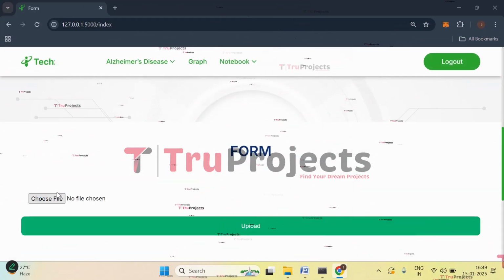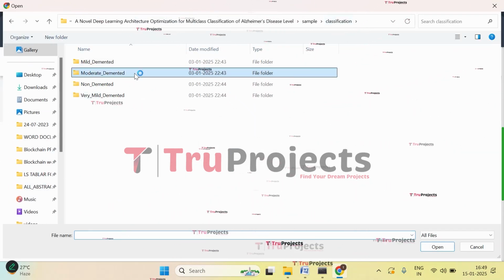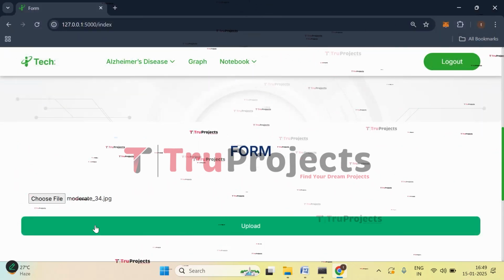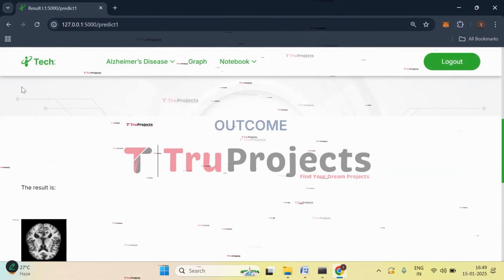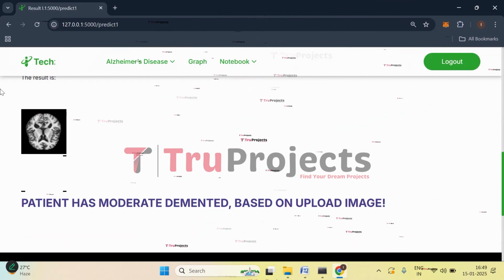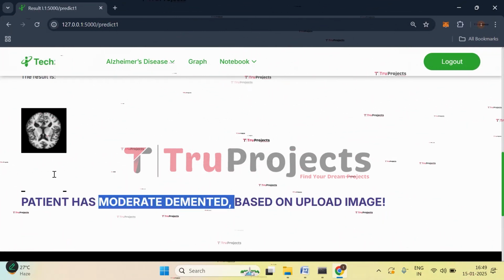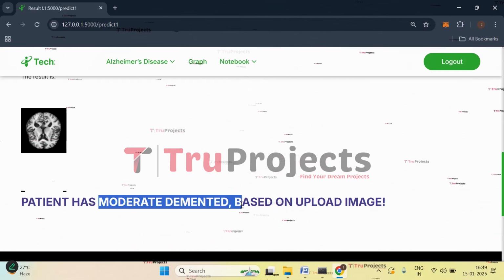Click on choose file. So now let's upload images from this folder. So let's upload this one. Click on open and now upload it. Here we got the prediction that the patient has moderate dementia. So based on the uploaded image, this is the uploaded brain MRI. And here we got the prediction that the patient has moderate dementia.